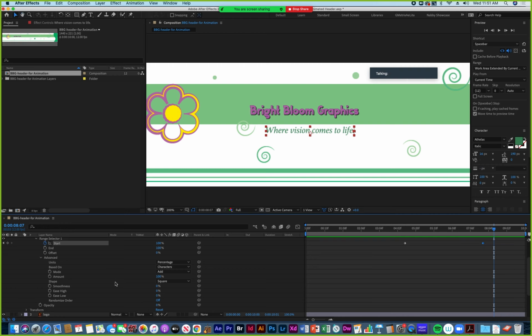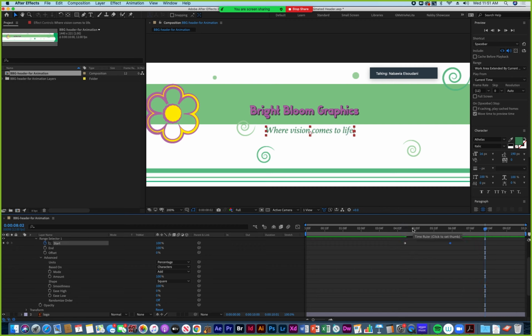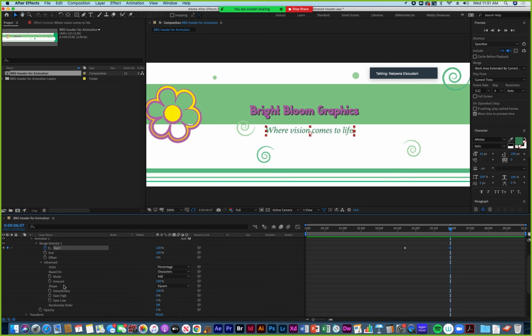But I think I like the smoothness, so I'll bring the smoothness back so that each letter kind of fades in one after the other. That's kind of cool. Maybe I want it to go a little faster, and maybe I want to not only have opacity, but maybe I want to have position too. Have each character move in from a different position.